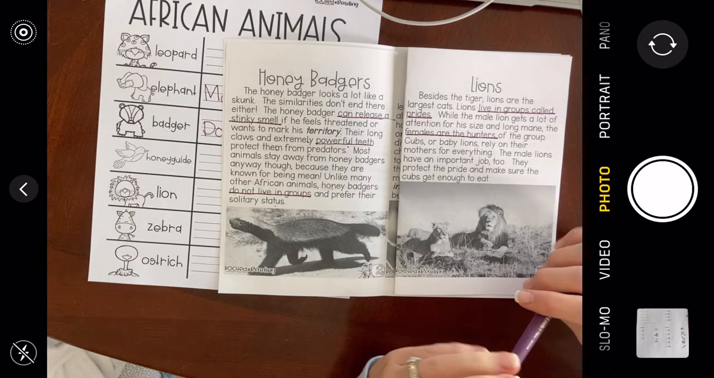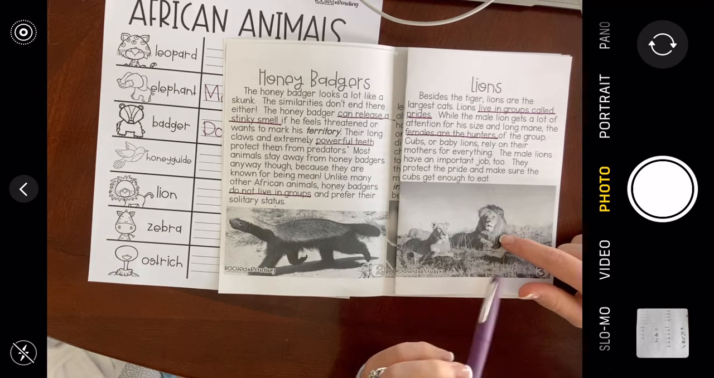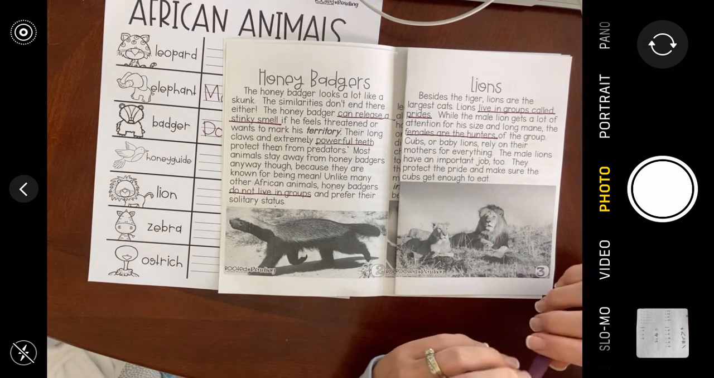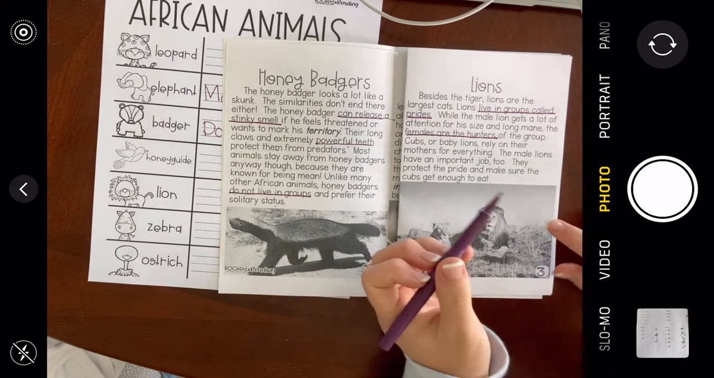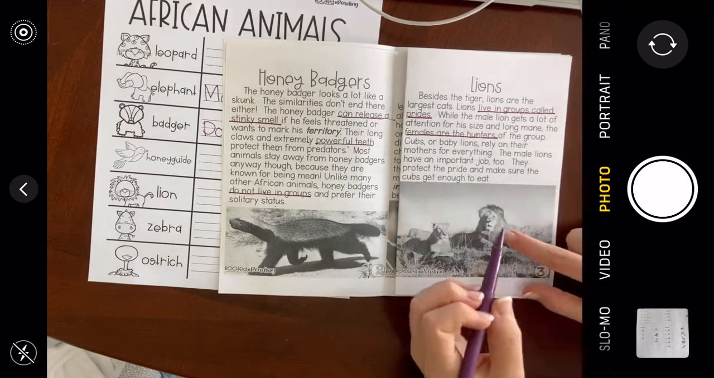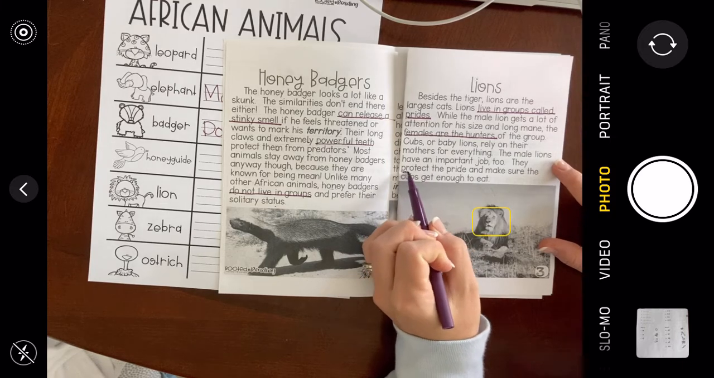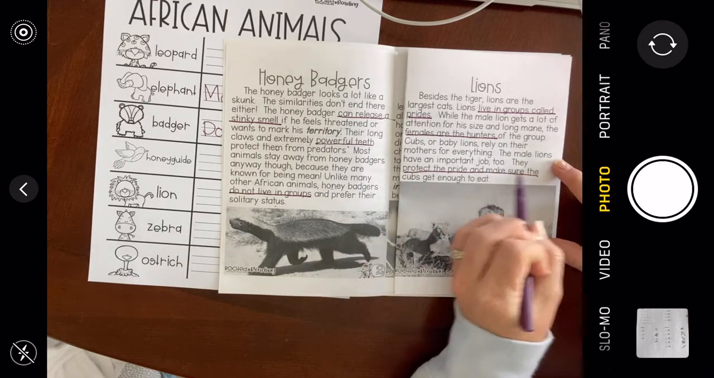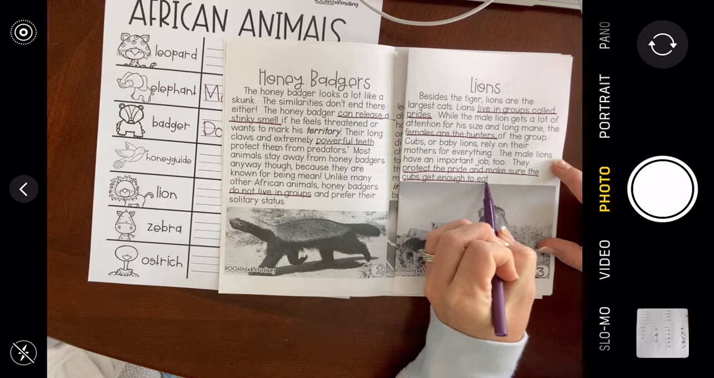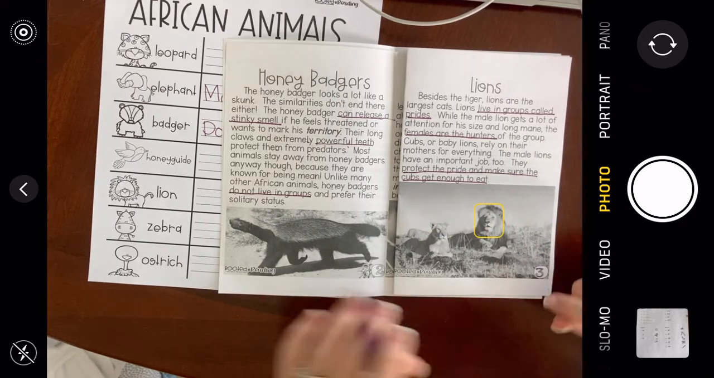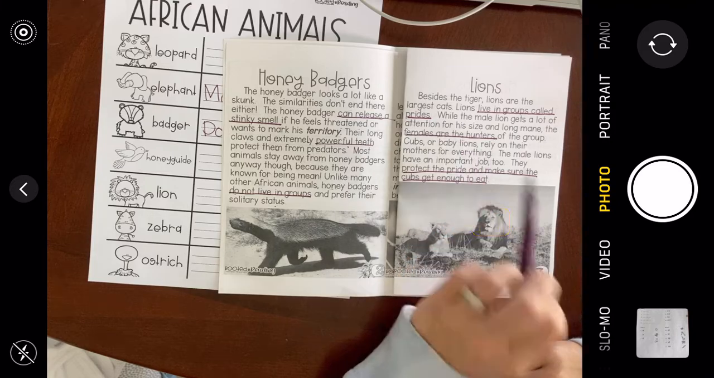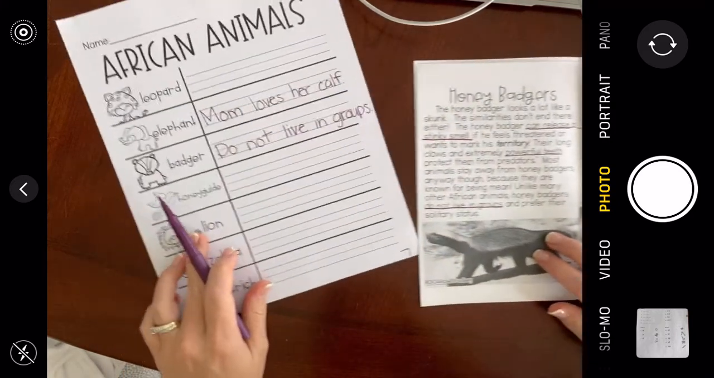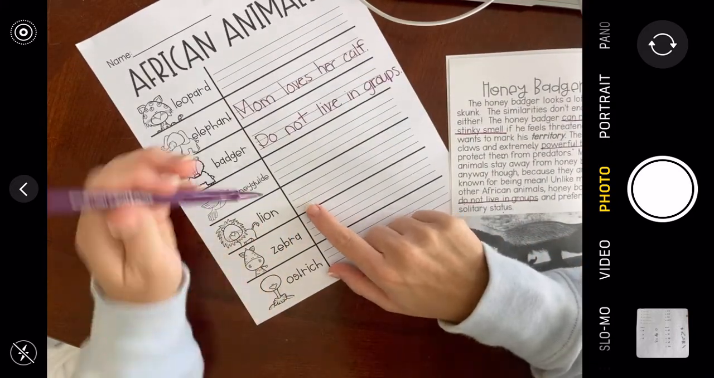The male lions have an important job too. They protect the pride and make sure the cubs get enough to eat. Okay, I did not know what the male's job was either. The male means the boy. The boys protect the pride and make sure the cubs get enough to eat. I think what I'll write down for this one is that the females are the hunters. I did not know that the girl lions are the ones that hunted for food.